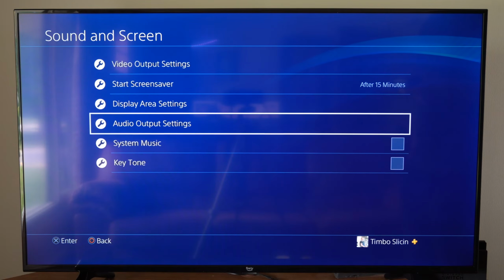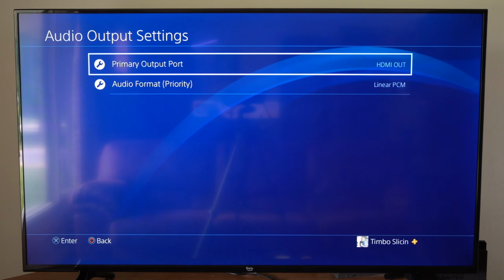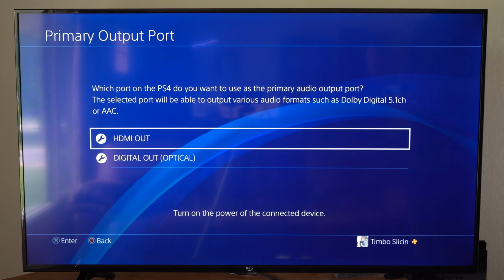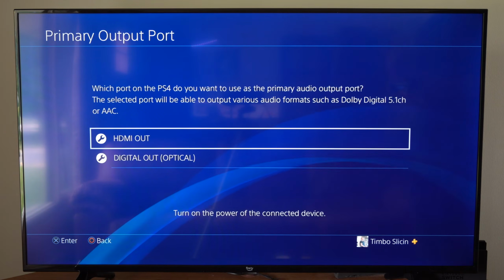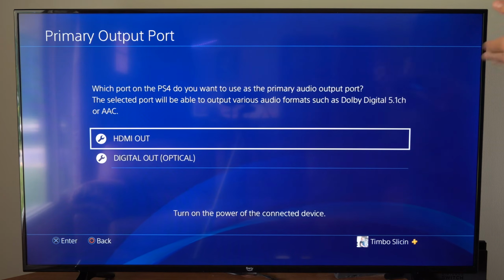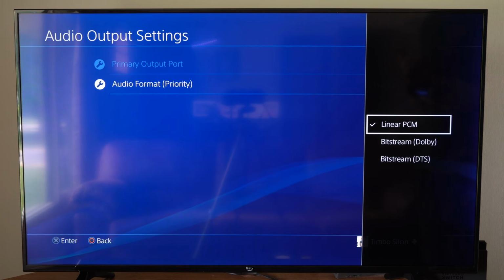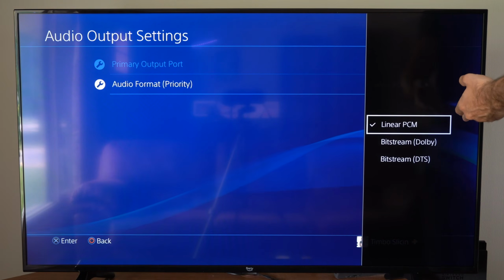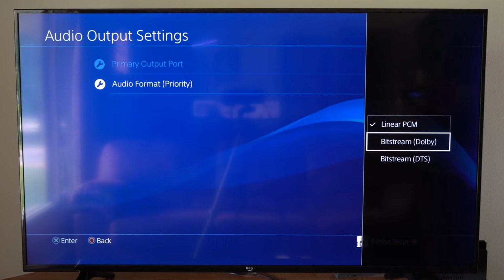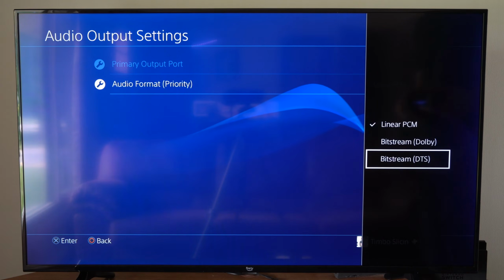Then go to audio output settings right here, and we can try doing a different primary output port. I have HDMI selected, but you might be running a digital out optical cable. So just make sure you have the right one selected. Then we could try a different audio format priority. It says linear PCM. This is the one that usually works for most people if you switch it to, but you could try Bitstream Dolby or Bitstream DTS.